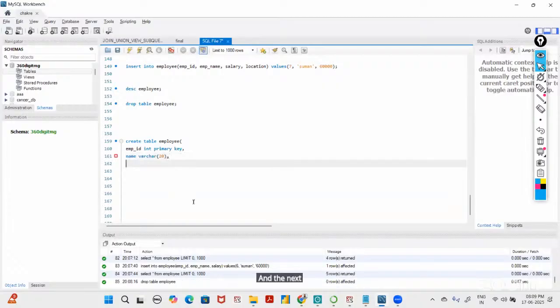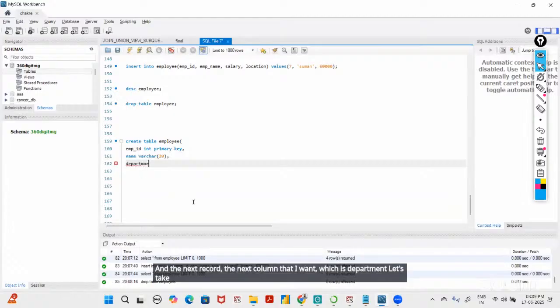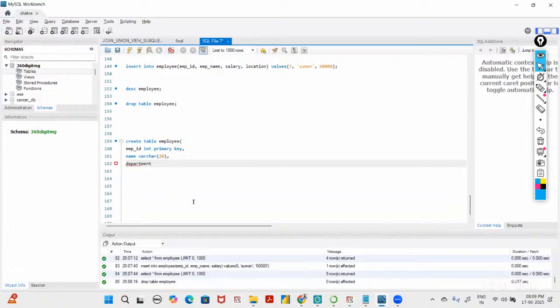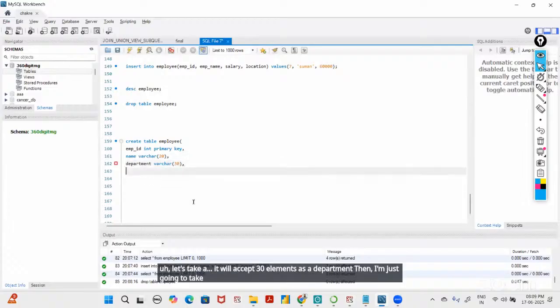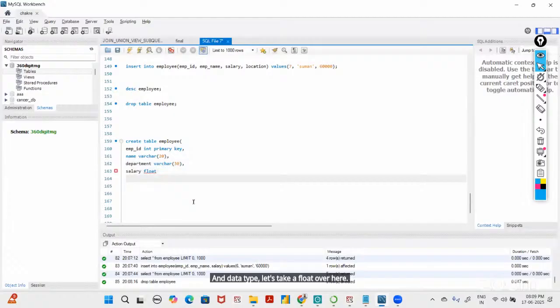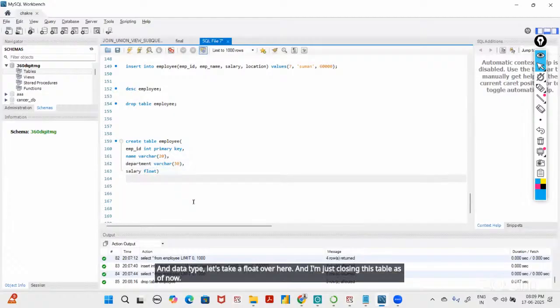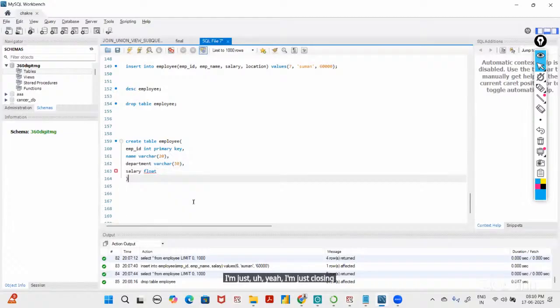And the next column that I want is department. Let's name the feature department, varchar, and let's take the size as 30, so it will accept 30 characters as a department. Then I'm going to take salary as a new feature, and for the data type, let's take float over here. And I'm just closing this table as of now.